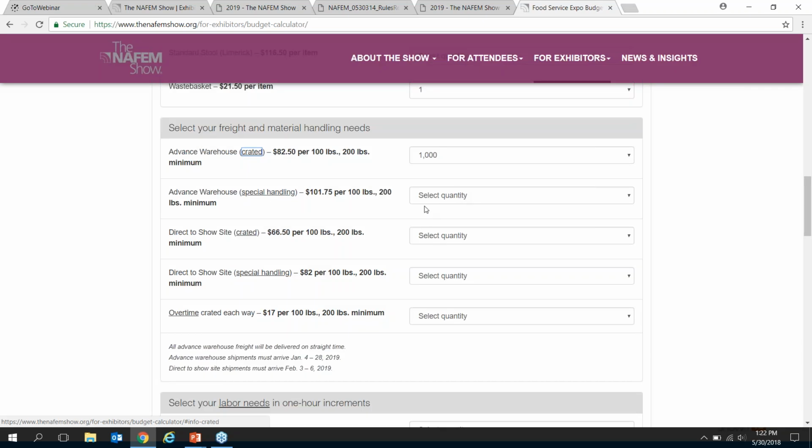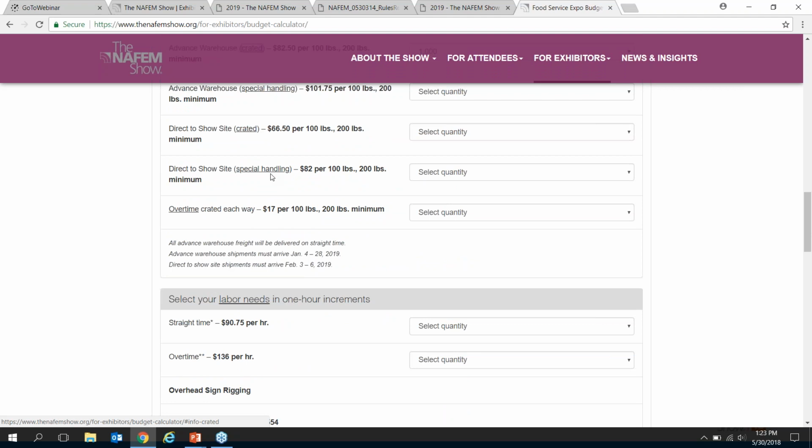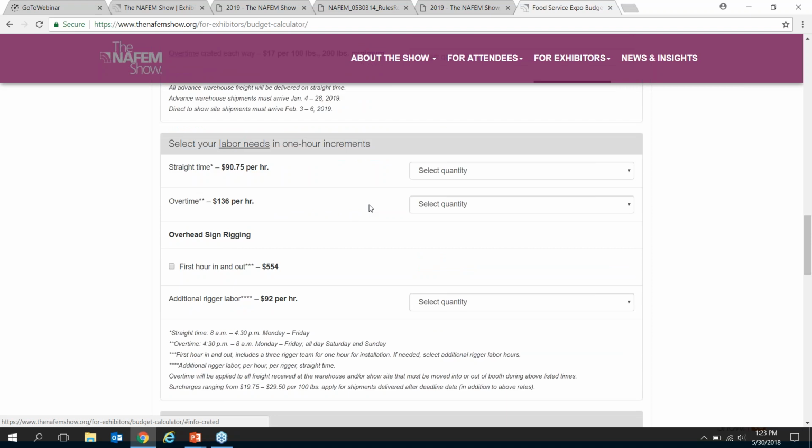Versus if I'm shipping in several things from maybe Amazon and FedEx and their individual packages, that's going to require more special handling, that it's not all contained. So we've got the advanced warehouse rates along with direct to show site. Then over time, like I said, there's definitions for each of these that you can review if you're ever confused. I'm going to keep scrolling down.